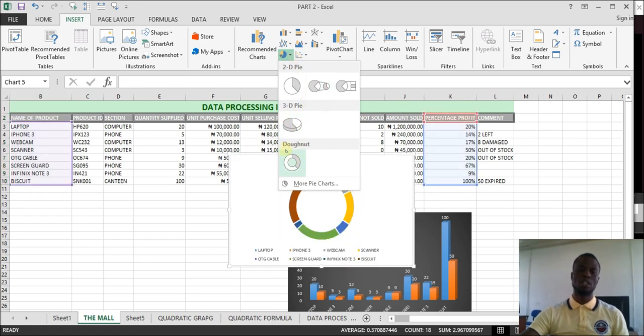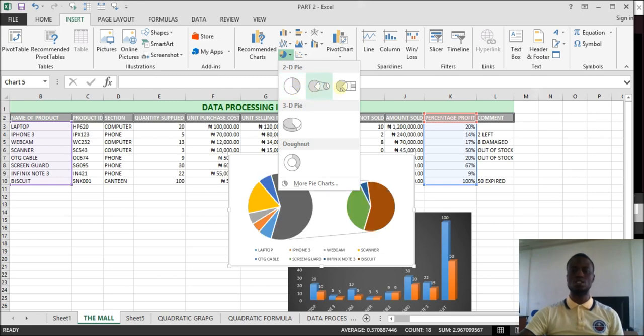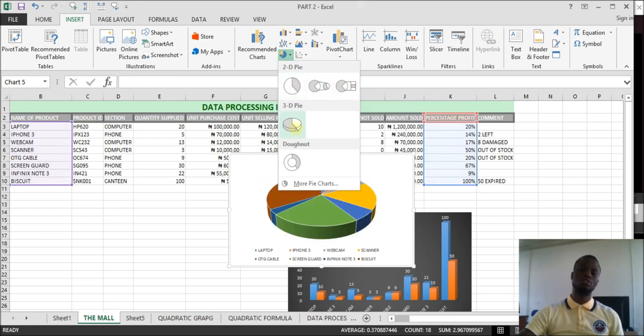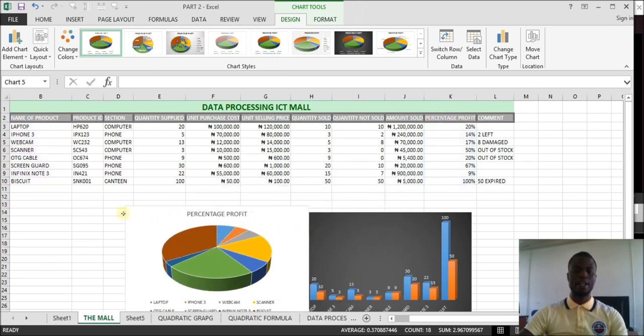type you want. You can use the one that looks like a donut, you can use this, you can use this, you can use this, whichever. So I prefer to use this. So that's it. I've gotten my pie chart.